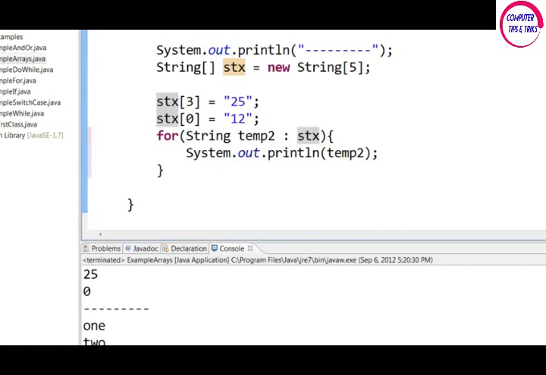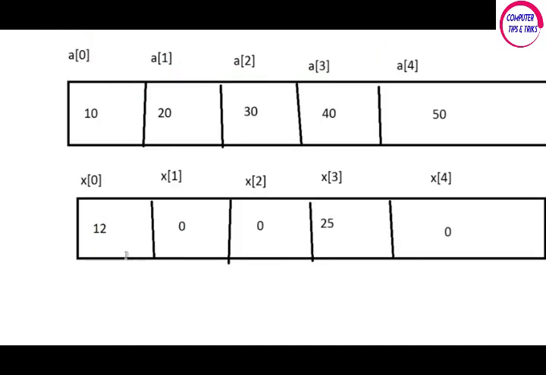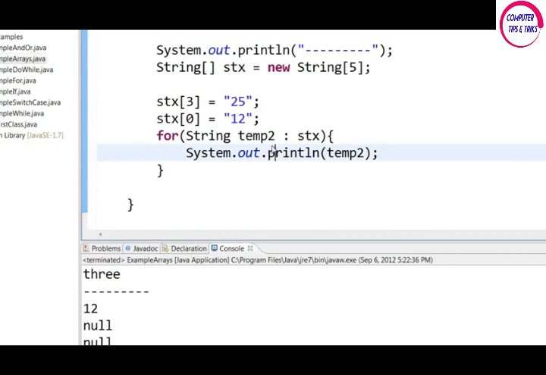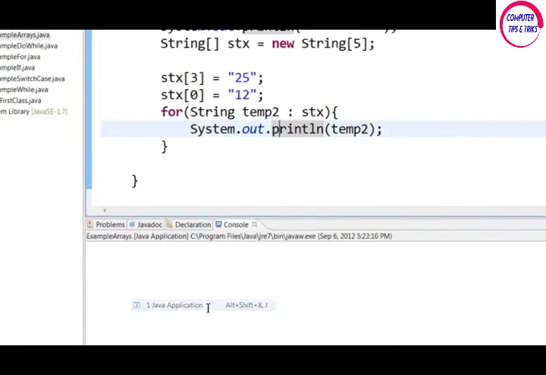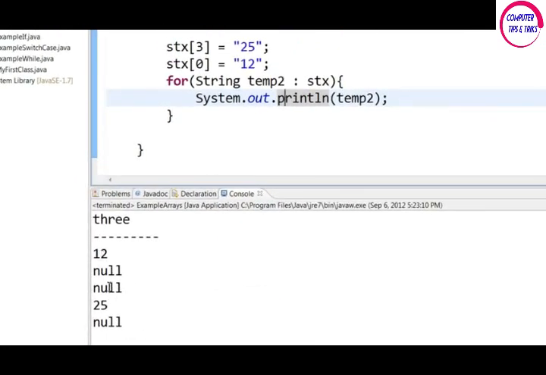The default is null values. So here instead of zeros, you're going to have null values and null here. And when you save and run this, you can see that 12, null, null, 25 and null are being printed.